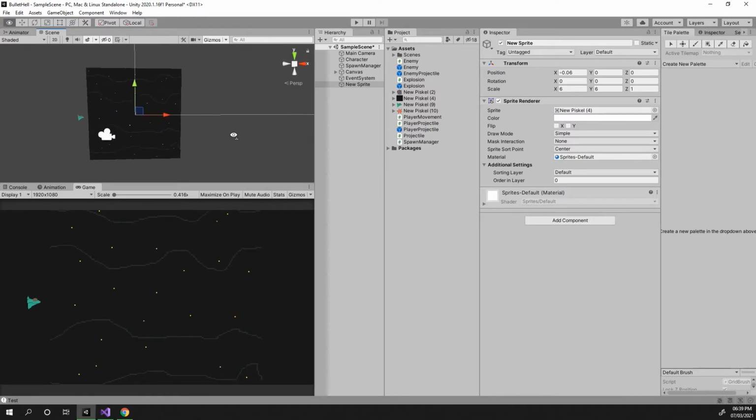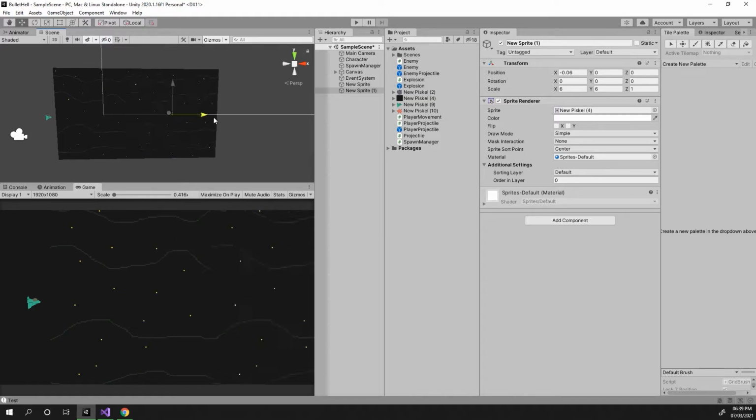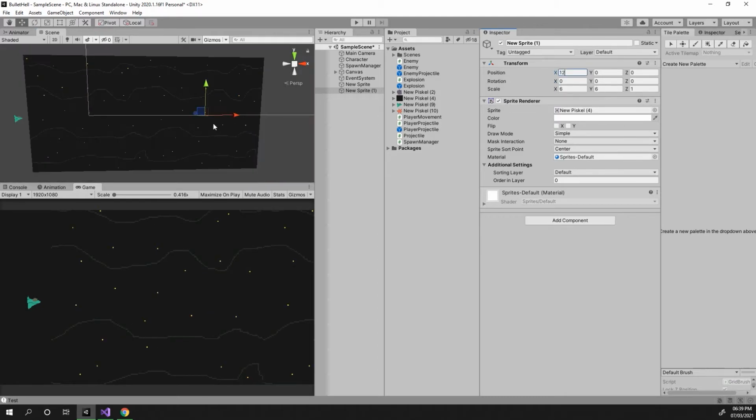So here we've got our endless scrolling background, and I'm going to duplicate this and position it exactly where we need it to be. Presumably, if this is going to be zeroed out and our sprite is a certain scale, it should be easy enough to exactly work out where this other object should be to line it up. It looks like it's 12.